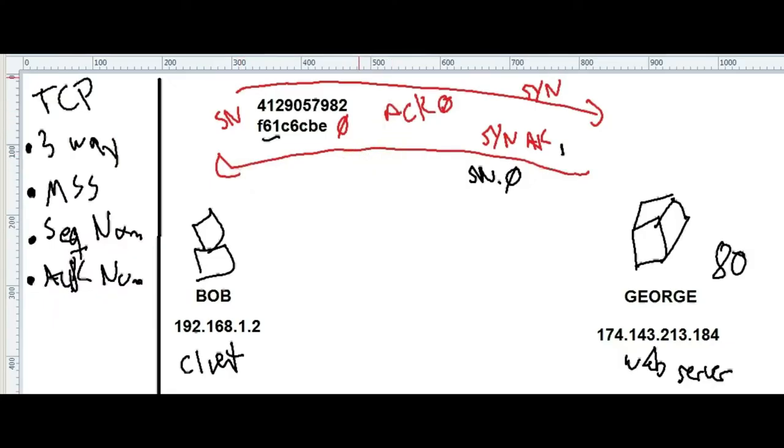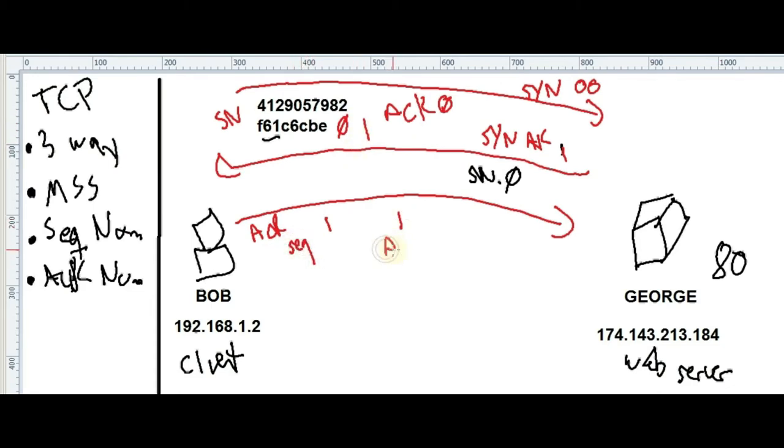So let's use the same colors. The first one was 0 0, and then the second one is 0 1, right? And then the third one, where Bob is replying the ACK, will be 1 1, meaning one for the sequence number and one for the acknowledge number, because he already got an acknowledge, and then you add one more for the sequence, okay? So this is the basic thing, we already knew this information.